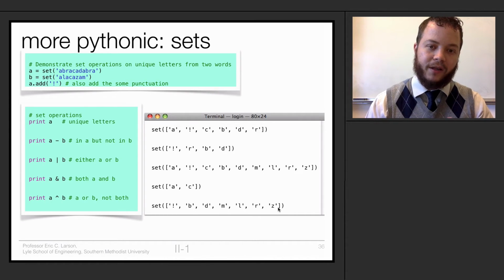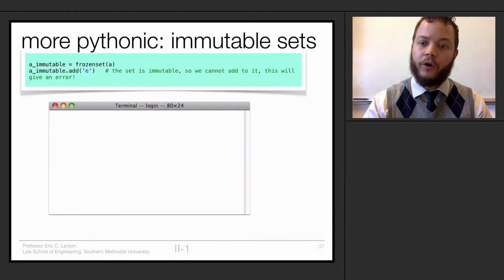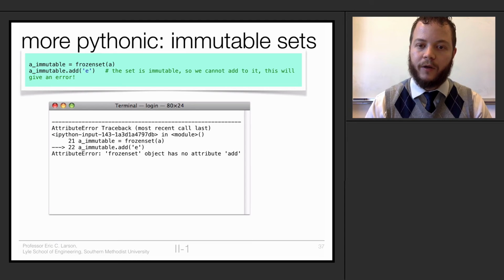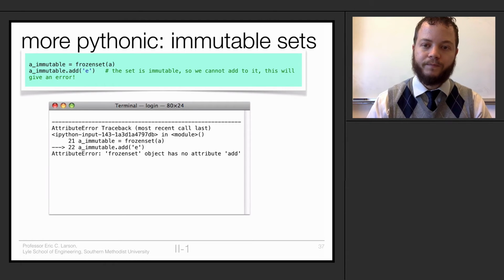If you ever needed to create a set that wasn't mutable, that you wanted to stay the same, you could also create immutable sets using something called frozenset. So this is a set that after you create it, you cannot change it anymore. I'm going to create an immutable version of A right here by saying frozenset A. And then if I tried to add something to it, say E, I would get an error telling me this is an immutable set, you can't add.